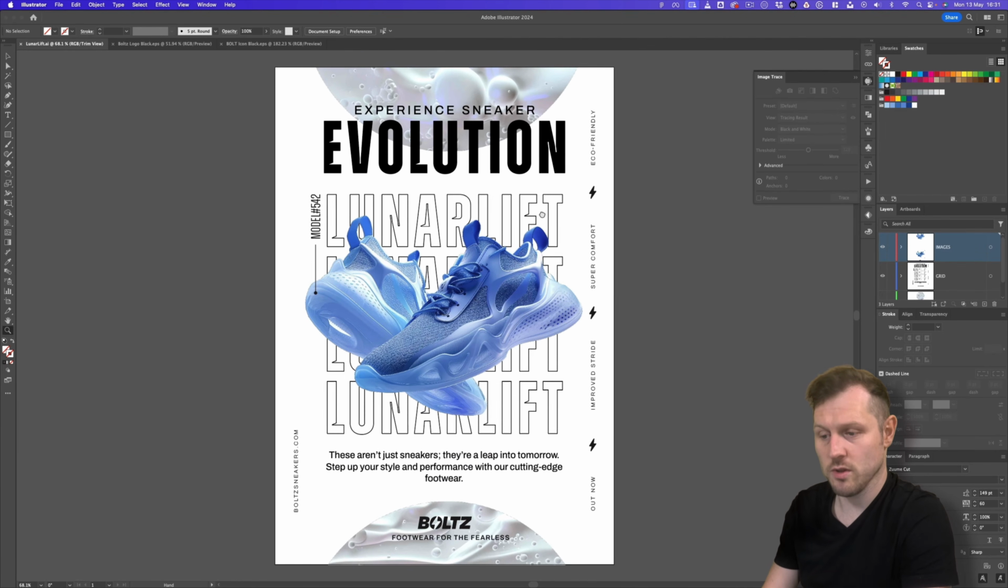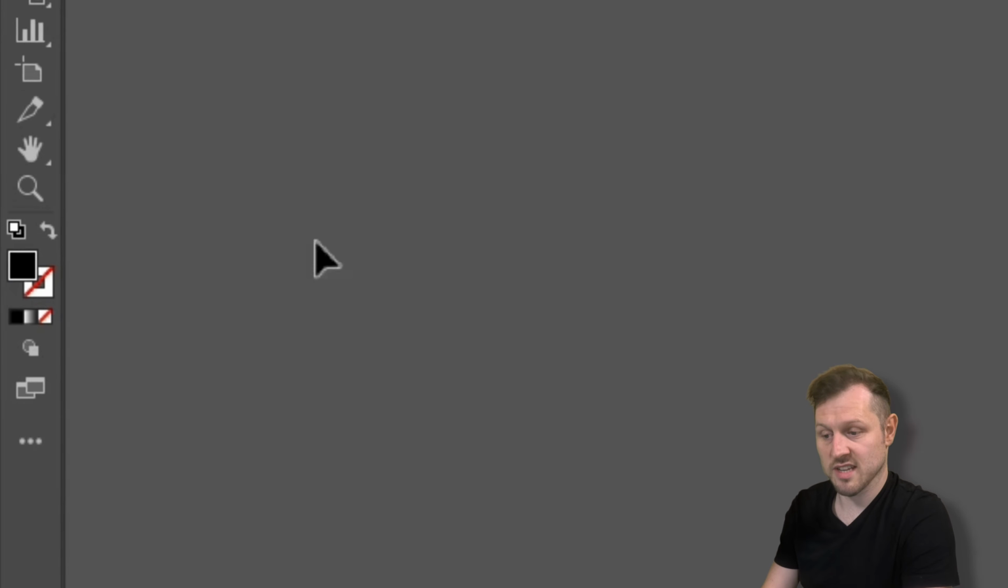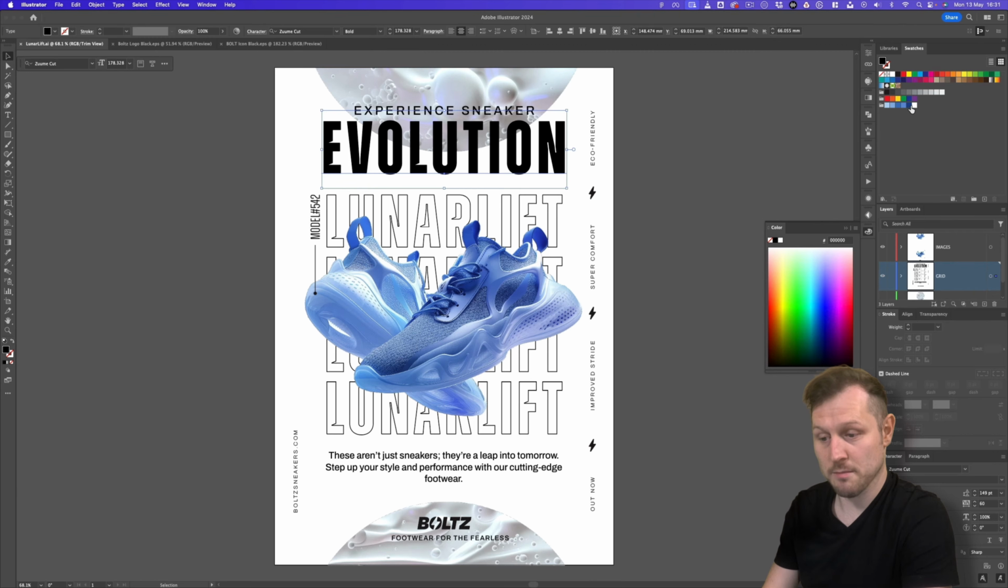So with the selection tool, I'll first click on the large block at the top, Evolution. I'll make sure that the fill color is selected in the tools menu. Then I'll come across and select the darkest blue in my new color palette. But right now, I want this to be a lot darker. I don't want it to be black, more like a dark navy.